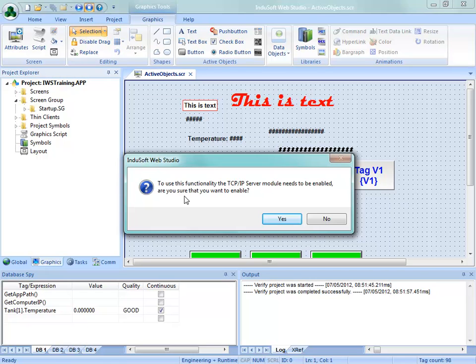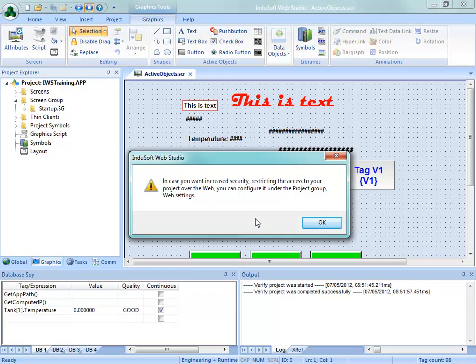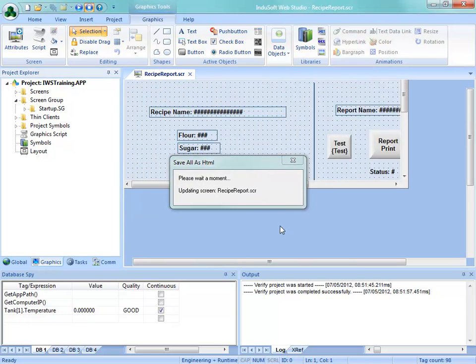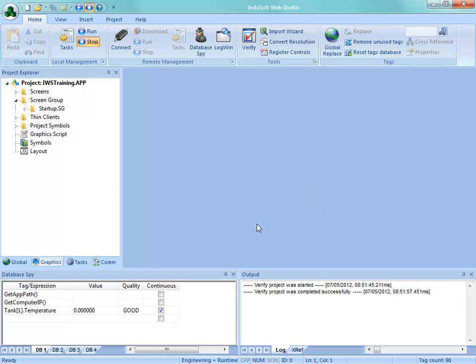And it gives us a little notice here that the functionality of the TCP/IP server module needs to be enabled. We're going to go ahead and do that, and then we'll get a warning that says if you want increased security, you can go ahead and configure that, which we'll pay attention to if we're going to do a real world application published on the real internet, where security is certainly an issue. So we've got that published.